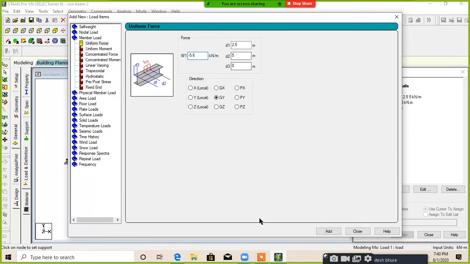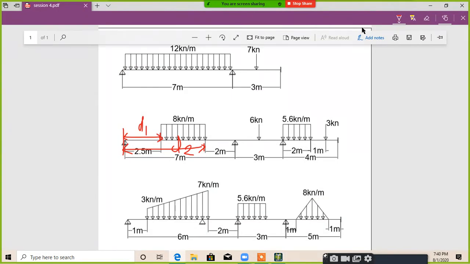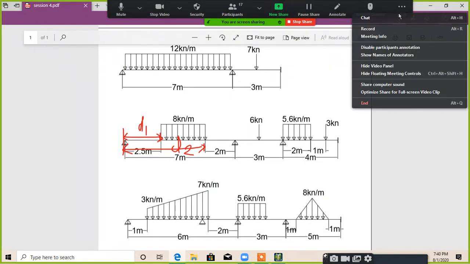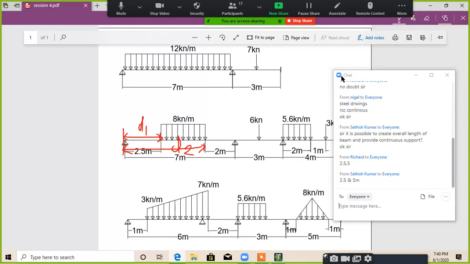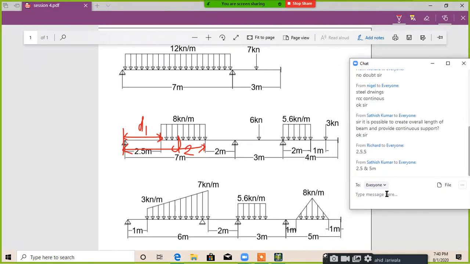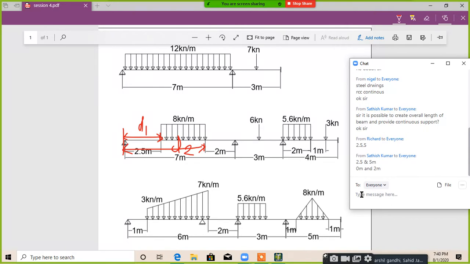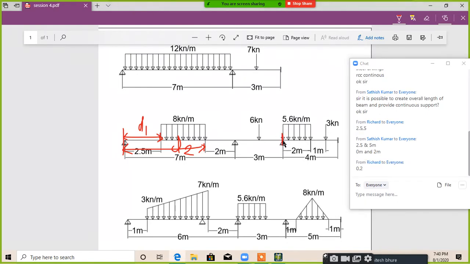What about D1 and D2? Ten, 12. D1 10 and D2 12. No. First listen. We need to calculate the D1 values from the start point of that particular beam only. So you need to calculate from this point. The start point of the beam and load is the same, so D1 will be 0 here. D1 is equal to 0, right?